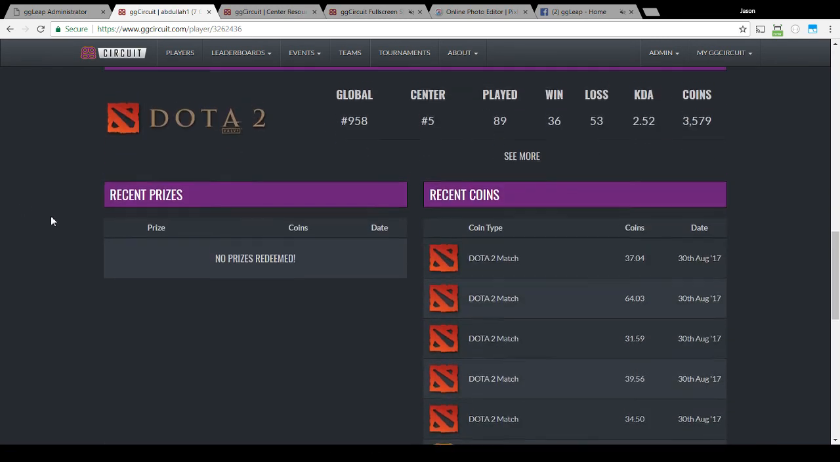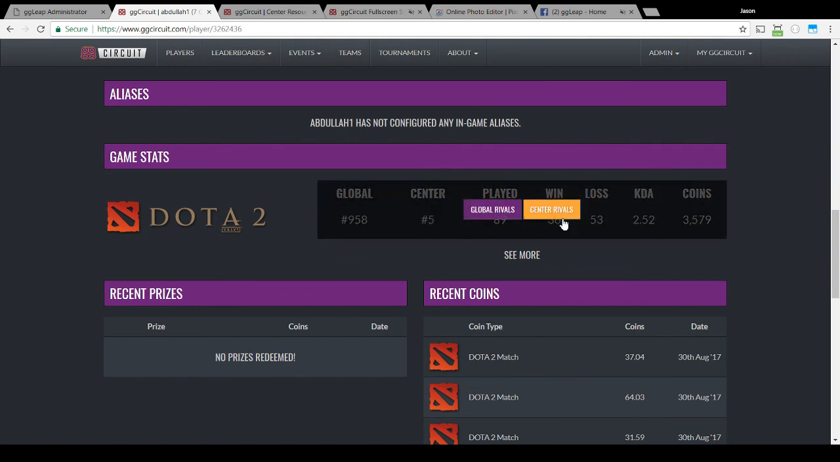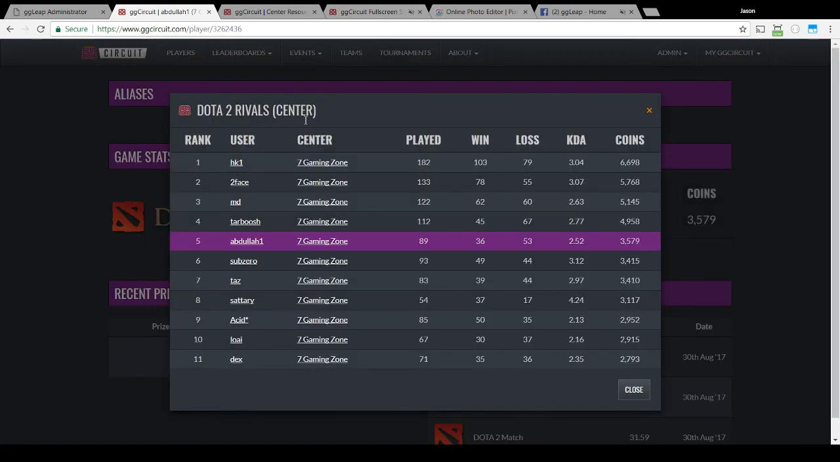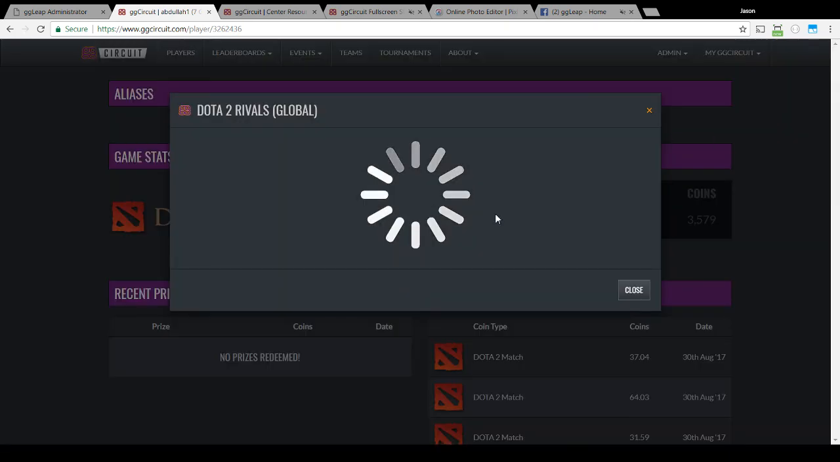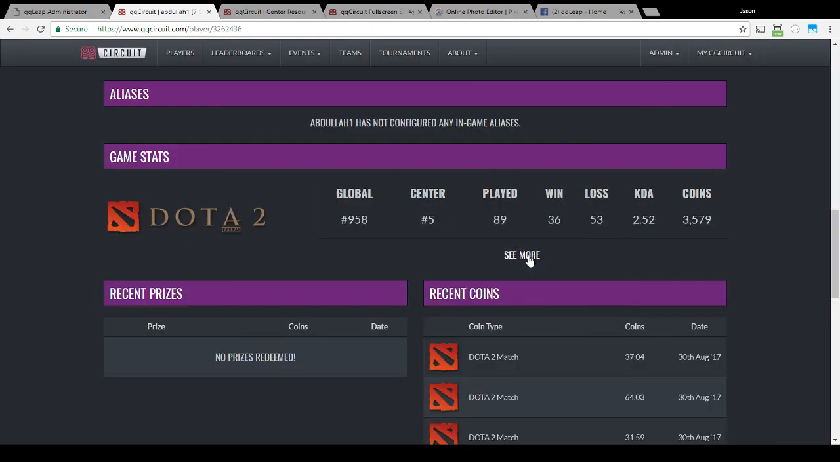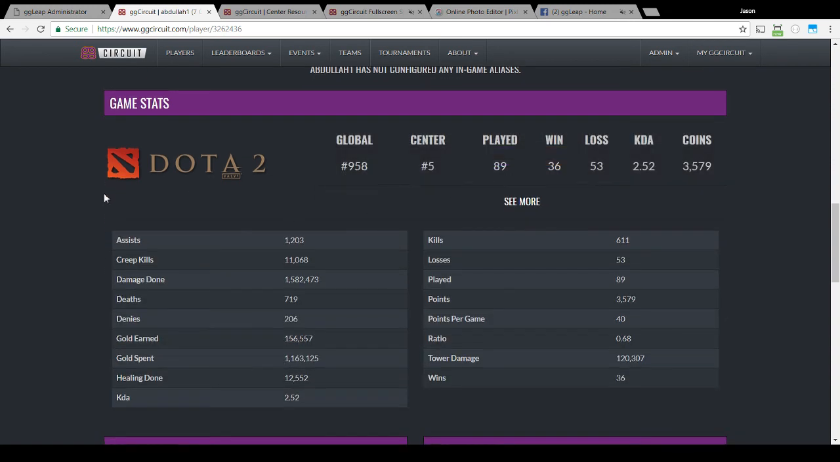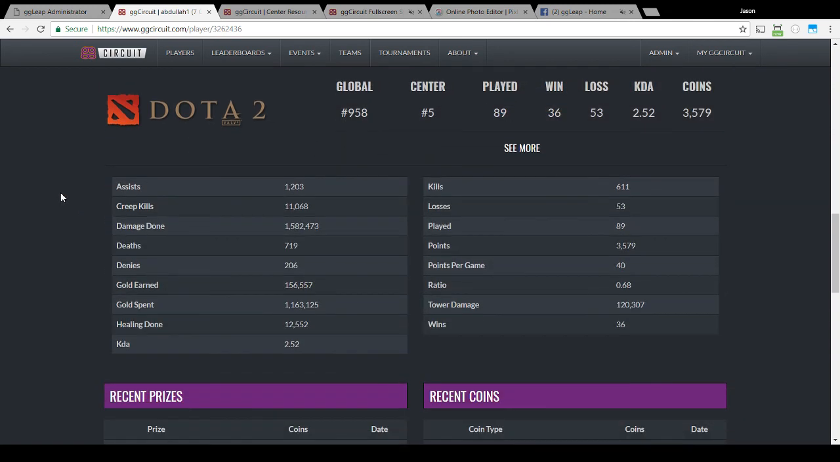What's really cool about this is that you can also see rivals just for Dota 2 in your center and globally. This might take a little bit more time to load, I would imagine, since it's pulling global data. But if I click See More, this is going to show all of the stats that you've gotten playing Dota 2 at your center location.